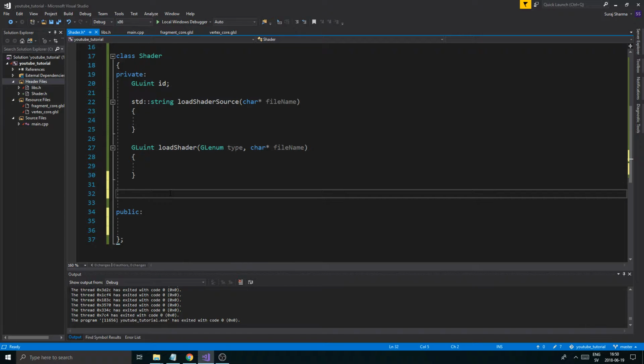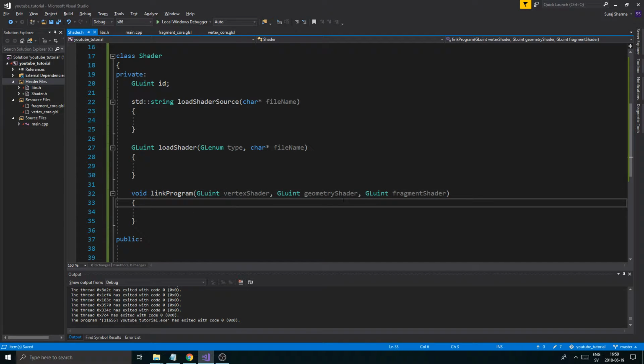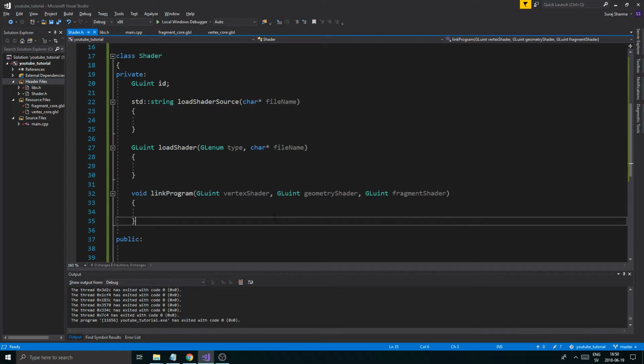Oh, whoops, what am I doing? Void link program. And we want to send in whatever we want to link. So GLuint vertex shader, GLuint geometry shader, GLuint fragment shader. So these are the three types of shaders we can send in to link a program. Now these don't have to contain anything, and then we'll kind of account for that. But yeah, this is so that the geometry shader doesn't have to exist, but we can still link the vertex and the fragment. You'll see as we go along.